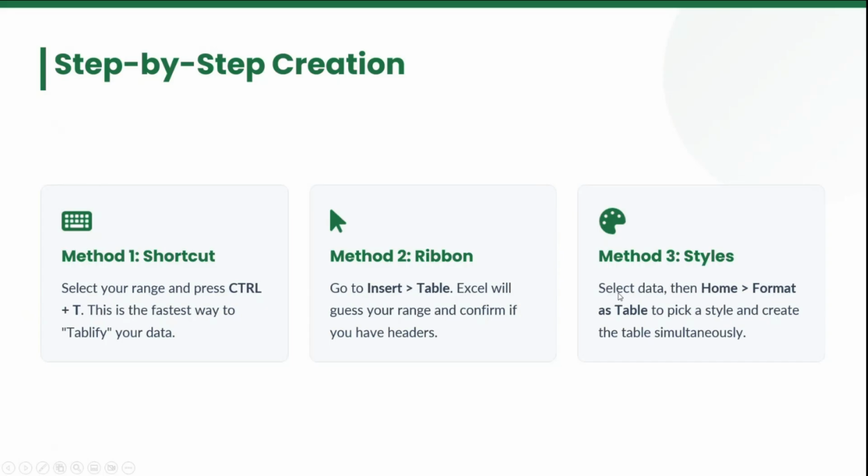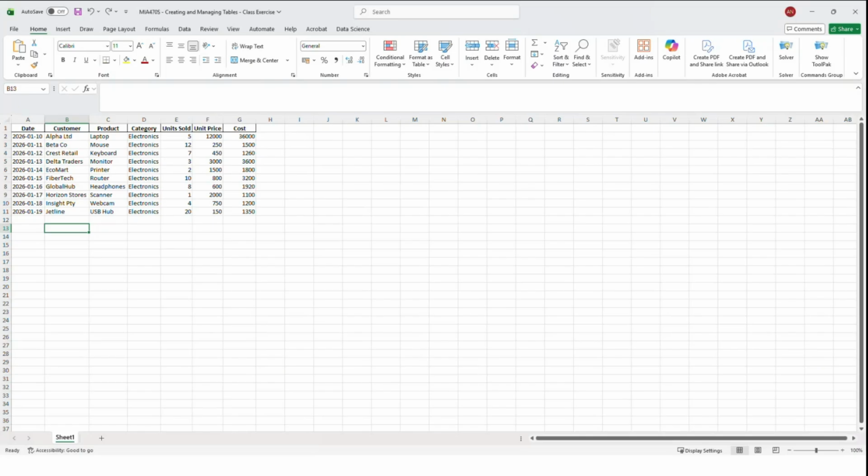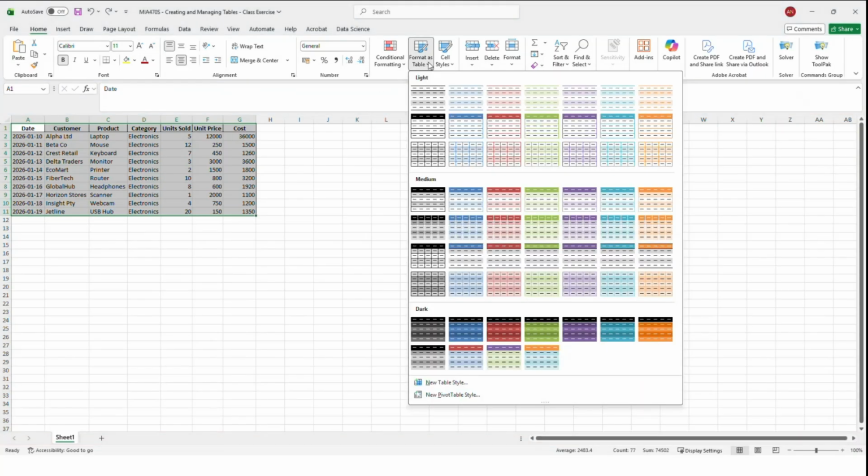Another method, you can select the data, then on home, go to format as table to pick a style and create a table simultaneously. So if I go back, I'm going to select my range, then go on my home, then over here, I'm just going to go to format as table, and then I can select any design. So I can say maybe this one, or I can create a new style. I'm just going to say this one.